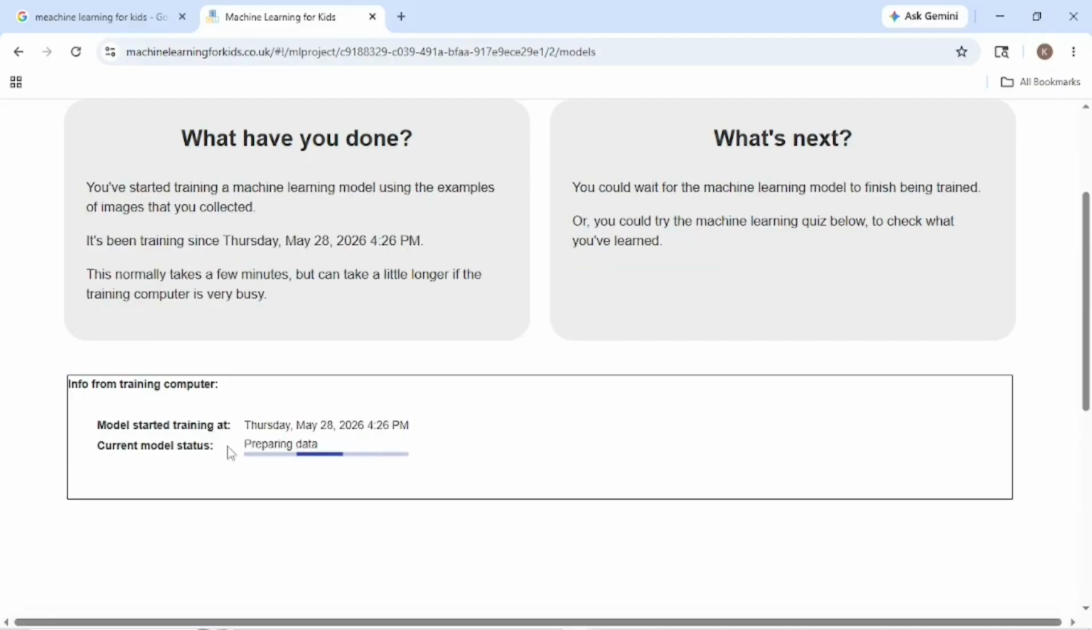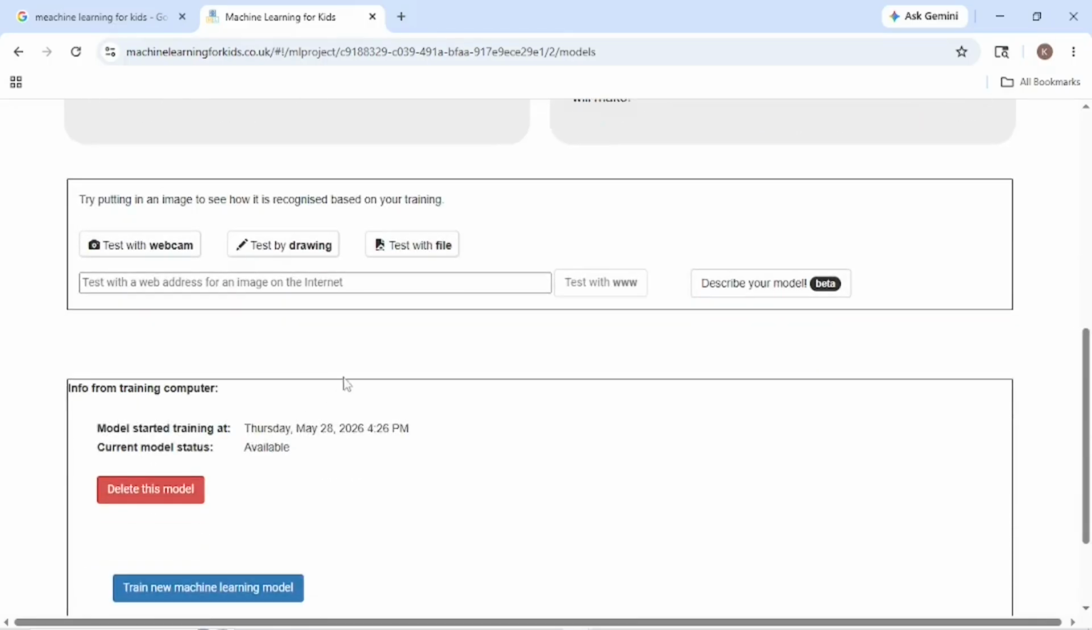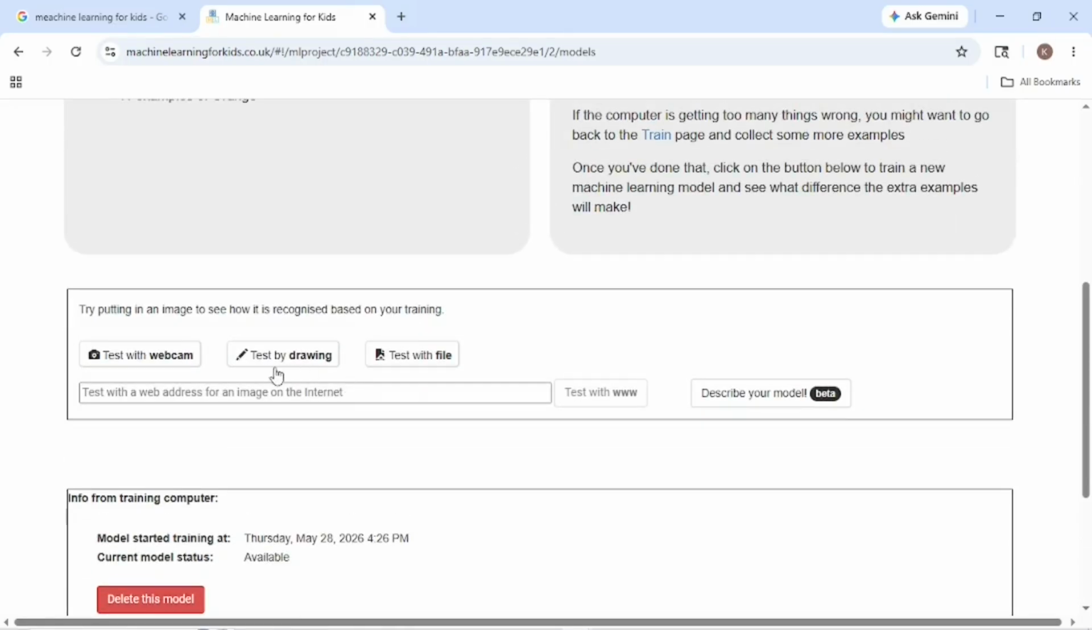Okay, it's preparing data. Now it's training and it's available now. Now here you can see there are three options. One is test with the webcam. If you want to test with the webcam, you can put any apple or orange directly in front of your webcam, or you can take the images of apple or orange in front of the webcam, and then you can test whether it is recognized correctly or not.